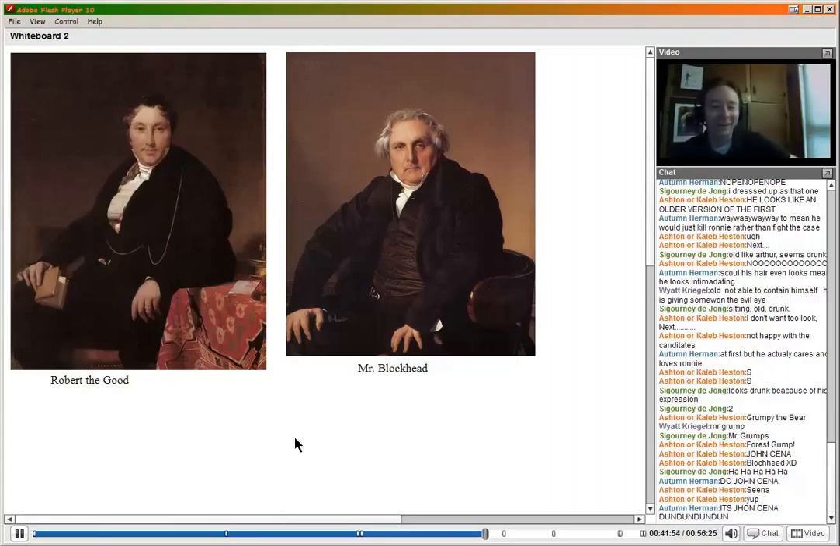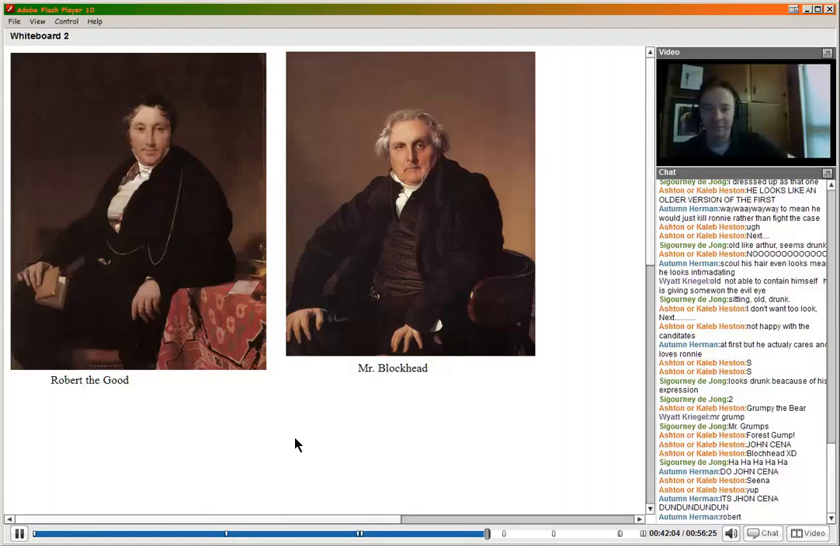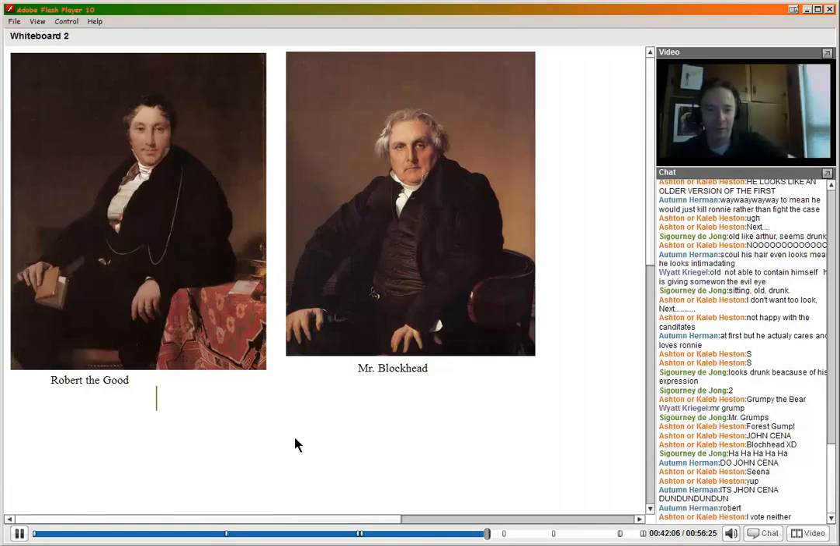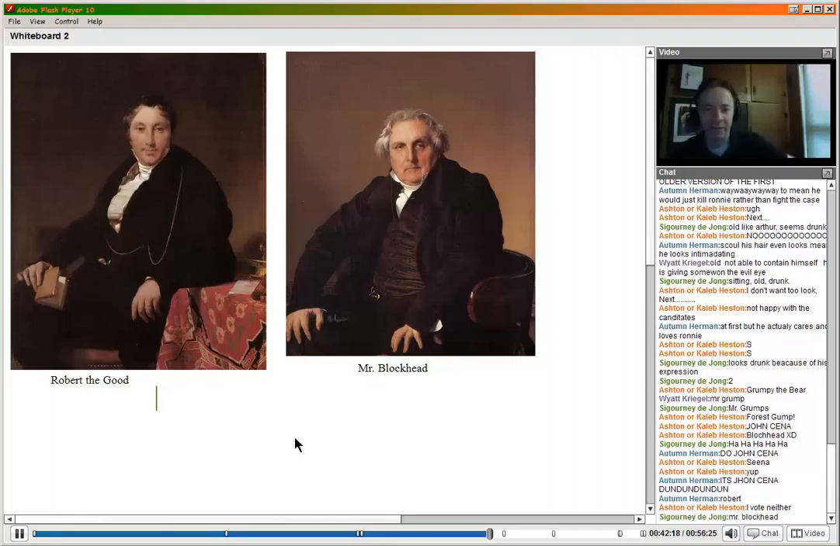All right. Okay, let's vote here. Robert the Good or Mr. Blockhead? Who are you voting for? So we got one vote, Robert. One abstention from Caleb. Jeremy, Mr. Blockhead. Sigourney, Mr. Blockhead. Anybody else? Wyatt, what are you thinking?